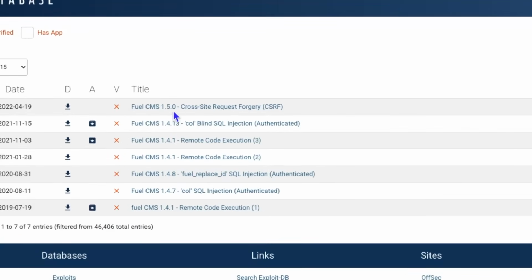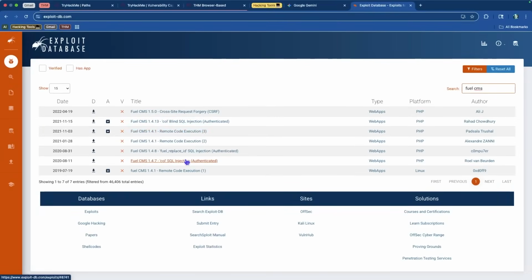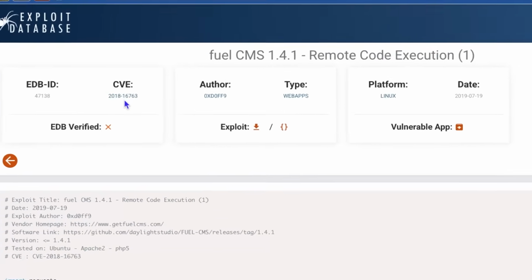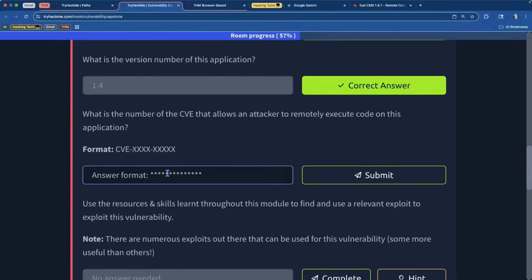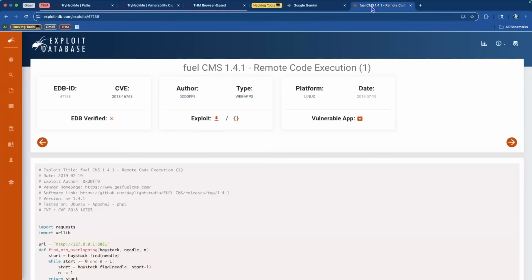So we have remote code execution 1, 2, and 3. They all exist. So the issue is finding the appropriate CVE. Now for this one, we have CVE 2018-16763. So I'm going to just try all of them, I guess. We'll start with the first one, remote code execution 1. And so the format is that. We'll do CVE dash and then paste it, see if that's the one. And okay, that was very easy.